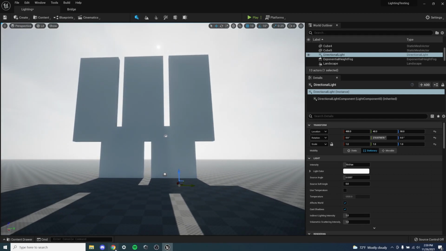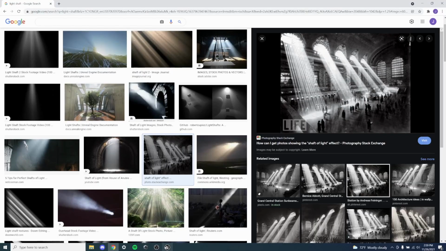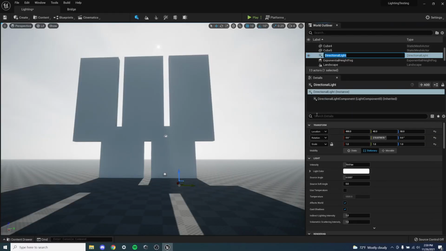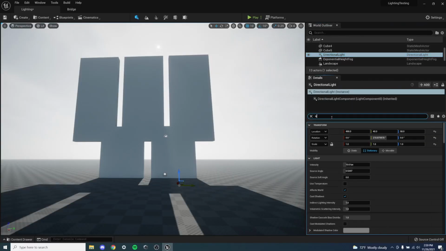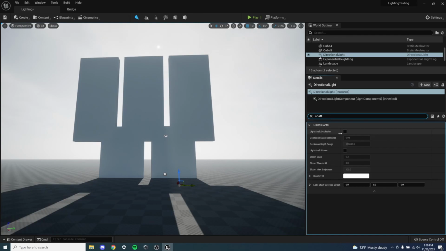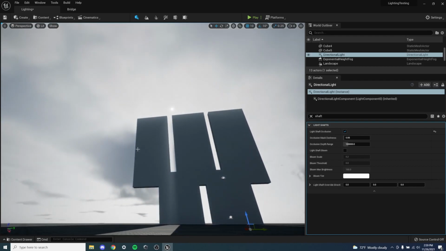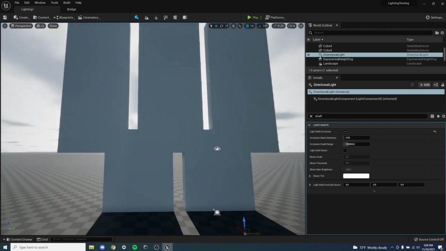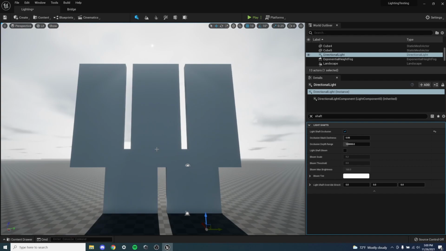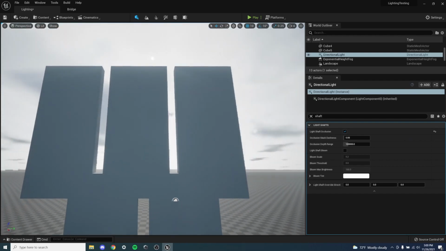But if you need that extra effect, if you need something that looks like this, this is what you do. So click on your directional light and under search details, just type in shaft. And you'll see this thing called light shaft occlusion. Just turn that on and you'll start seeing these kind of beams of light coming through. They're a little stronger than what was there before with the fog. And if we fly around, you can see the effect taking place.